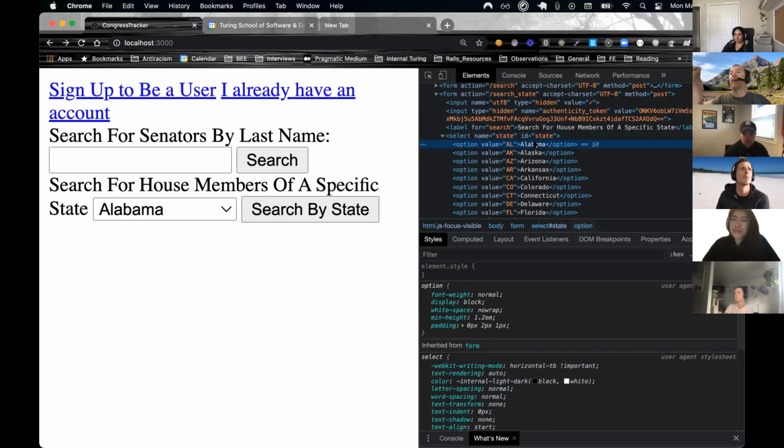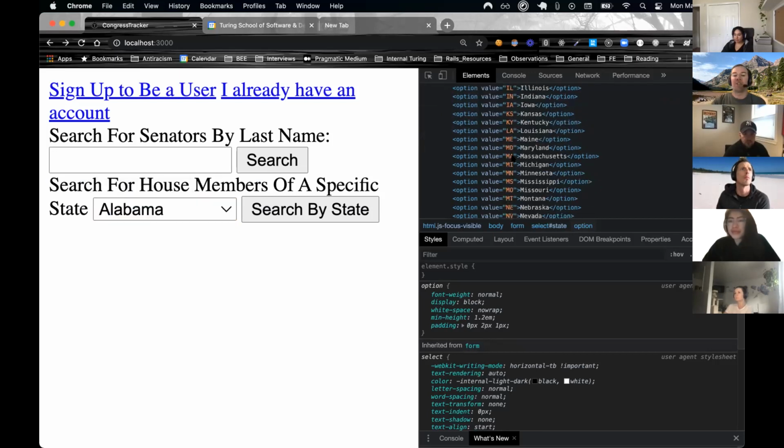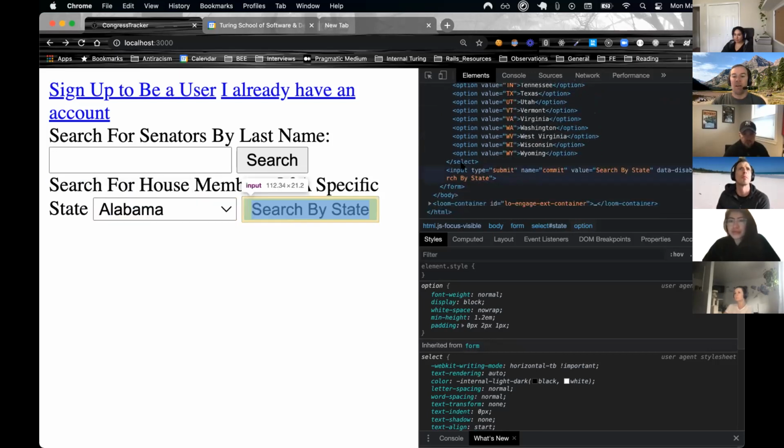And so this is a nice feature of the select from Rails that's helping me populate this stuff. This is what's being generated in the HTML, right? If we go down here, it simply closes my select box. And then my input now is going to be this search by state.